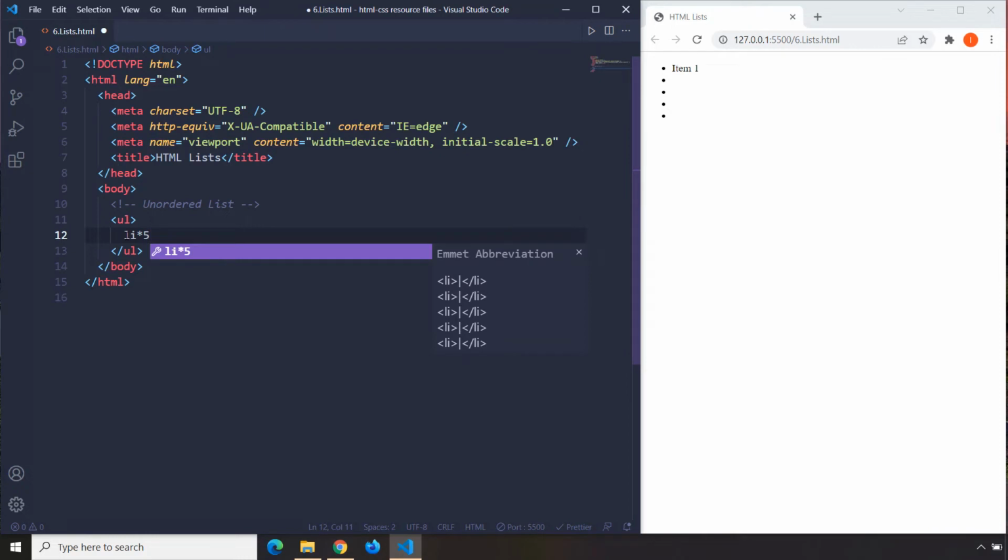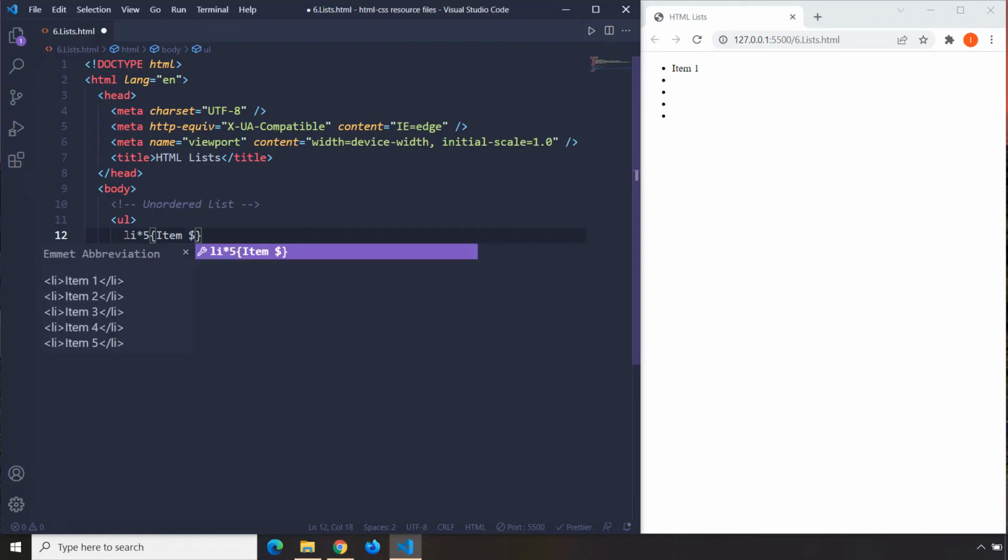But what about the content of any li? For that, you're going to open up curly braces like this, and whatever you provide within curly braces is going to be grabbed and provided as the content for any element. I want the word item to be uniform across all of my 5 list items, but I want the first list item to say 1, then 2, then 3, then 4, and then 5. How can I create this incremental number? For that, you need to just provide a $ sign. So now you can see the Emmet abbreviation says list item 1, 2, 3, all the way to 5.